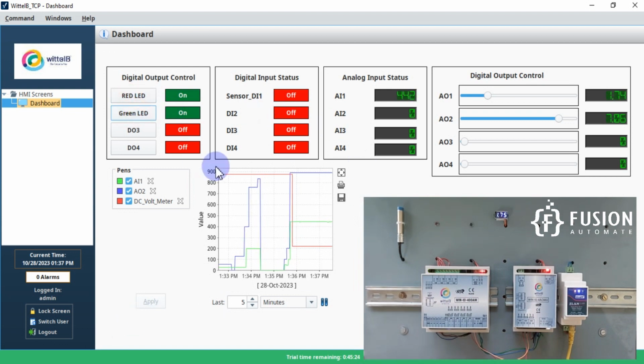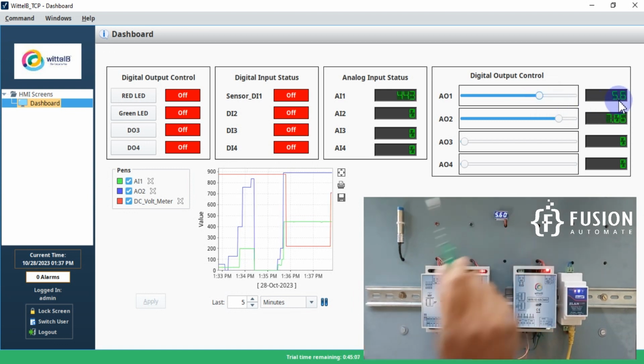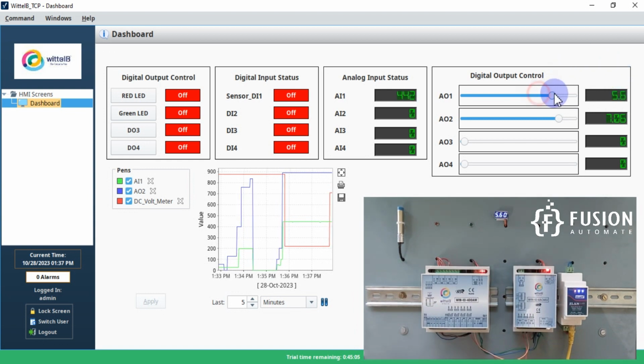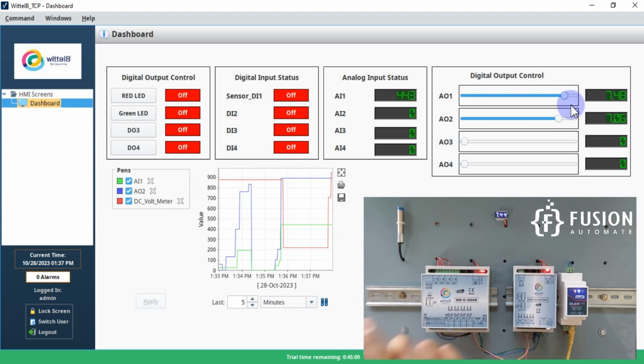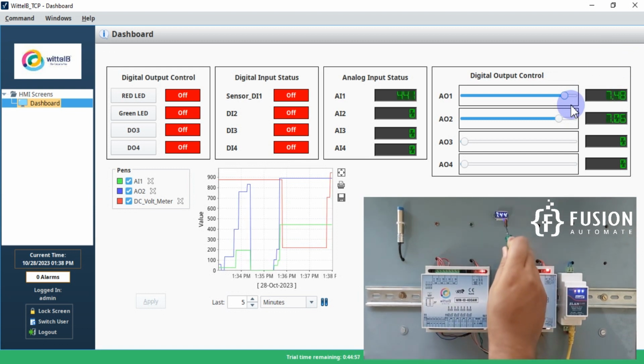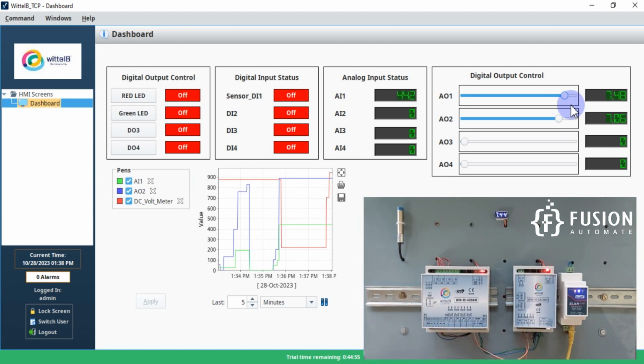I can turn off my LEDs and I can control the analog output voltage of this Modbus IO card directly from my screen. If I want to set the analog output to this, you can see 5.6, and here also you can see 5.60 analog output voltage. If I want to give a little more output voltage, you can see 7.48, but there are some minor errors, so you can see 7.44.